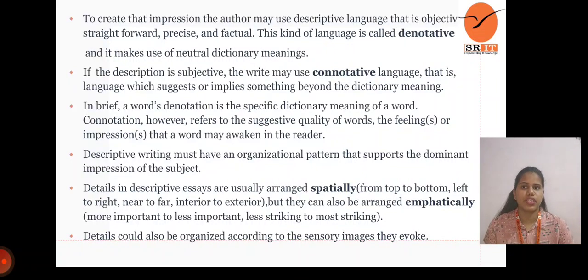To create an impression, the author may use descriptive language that is objective, straightforward, precise, and factual. This kind of language is called denotative and it makes use of the natural dictionary meaning. In describing a subject, the writer may use connotative language, that is, language which suggests or implies something behind the dictionary meaning. In brief, a word's denotation is the specific dictionary meaning of a word. Connotation, however, refers to the suggested qualities of words, the feelings and impressions that a word awakens in the reader.